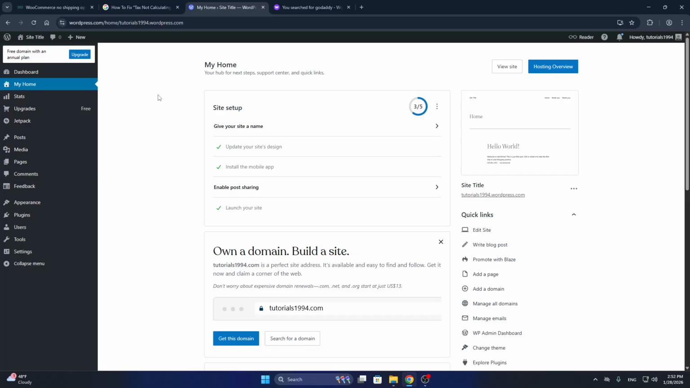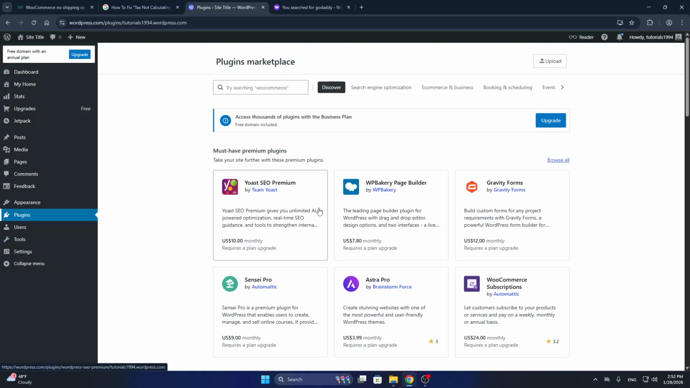So the first thing we want to do is to open up the official WooCommerce platform that you're using. If you're using WordPress just like me, go to wordpress.com and this is going to open up this main page from where we can get started with accessing all the plugins we have right here at the left side of the screen, the plugin section, from where we can get started with finding the WooCommerce plugins we have installed.